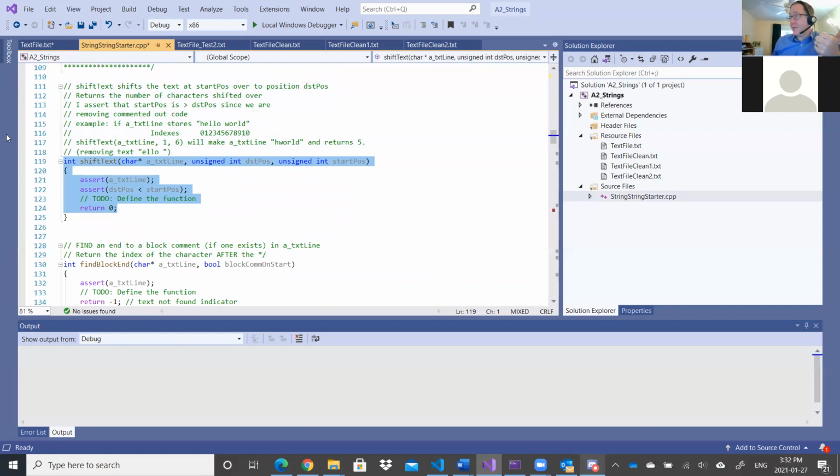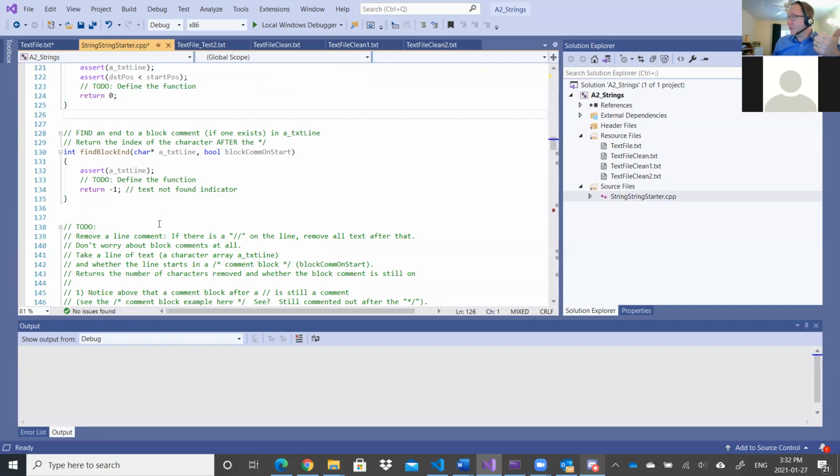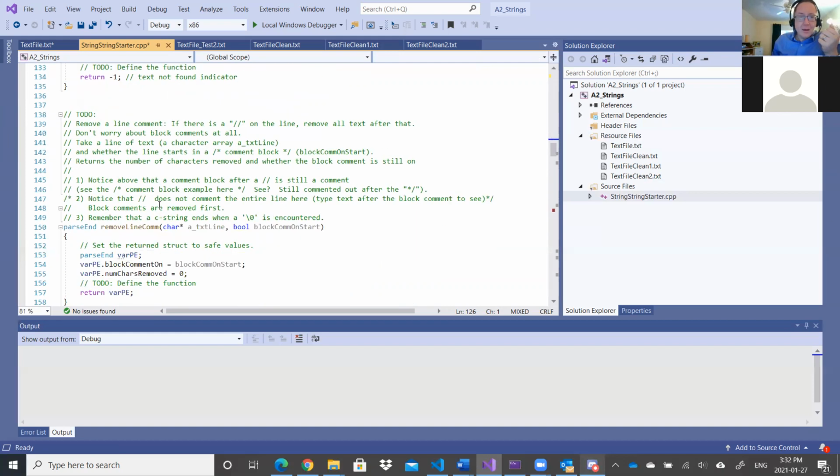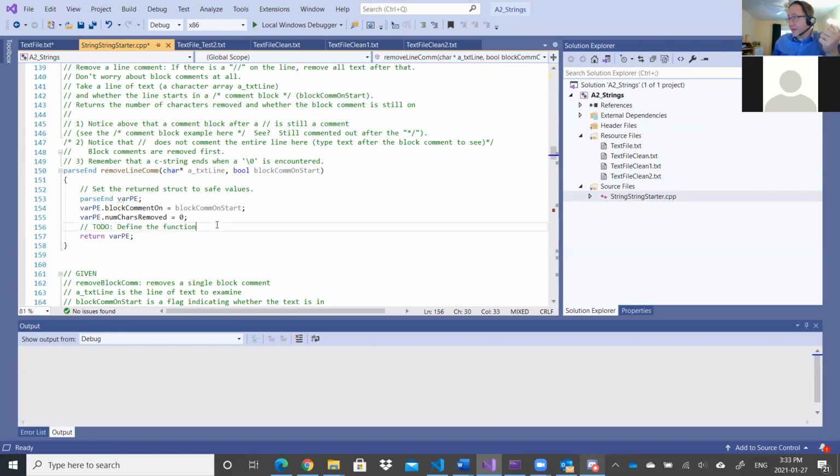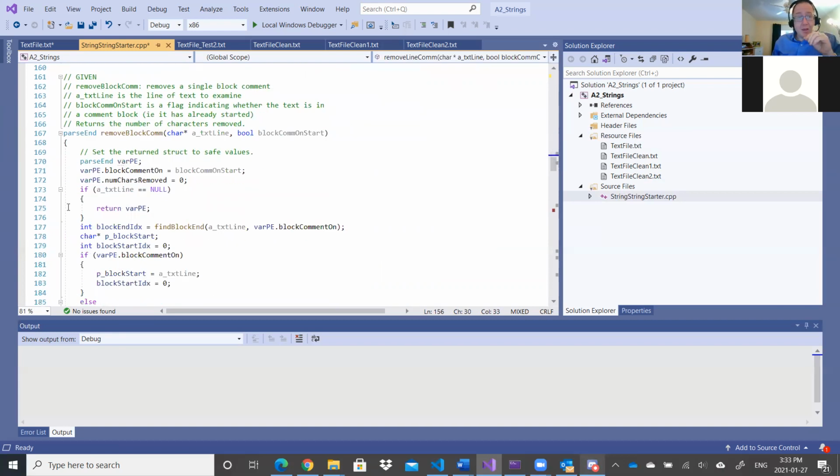I need to find the end of a block comment. That's find block end. I'm looking for the end of a block comment, because I need to know when the block comment ends. Removing the line is a function you have to write. The rest is given to you, which was a lot easier than last term, right?